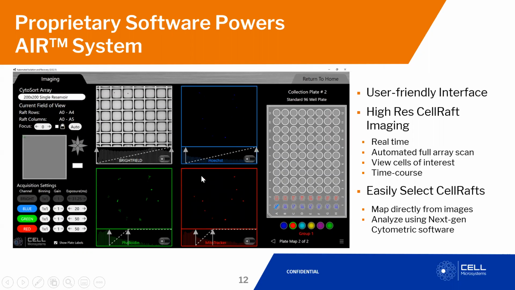However, the real power of the system comes not in that real-time imaging, it comes in the automated full array scan. Just by clicking one button, you can set up the array to have a full scan from top to bottom. It will scan every single field of view and every raft in that field of view, which means that we can capture really impeccable time course images of your plates as they grow over time. And this is one of my favorite aspects of the AIR system.